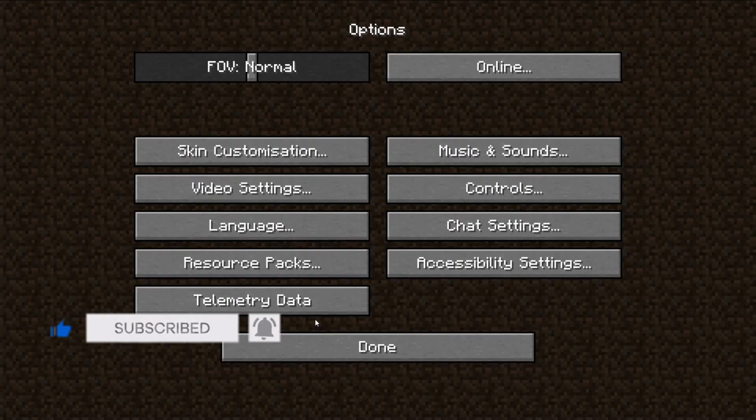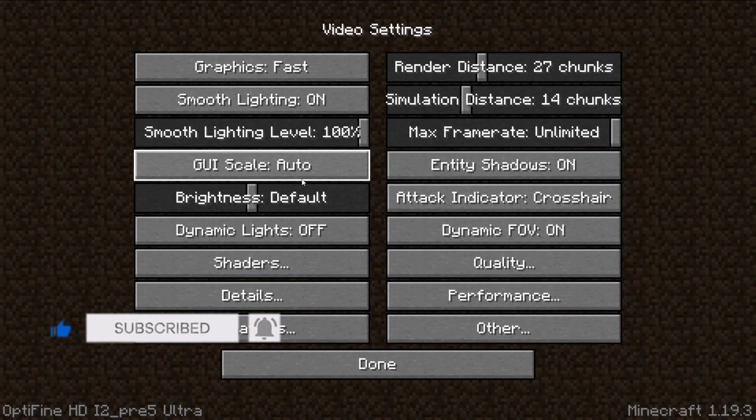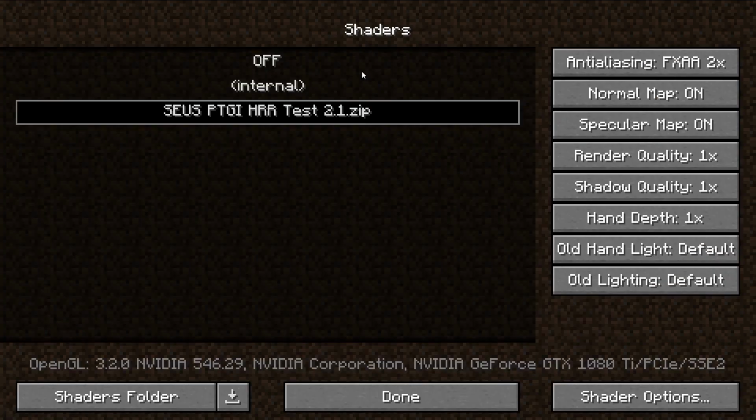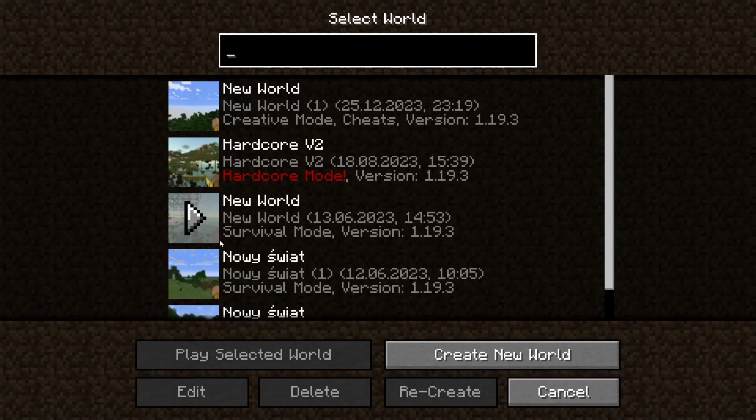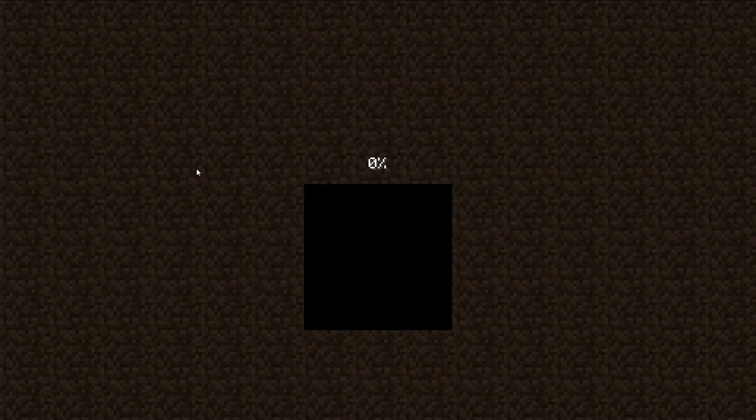You must enter options, video settings, shaders, and you must just set the shader on, and now you may play with shaders. I can show you that it's working, and that's all.